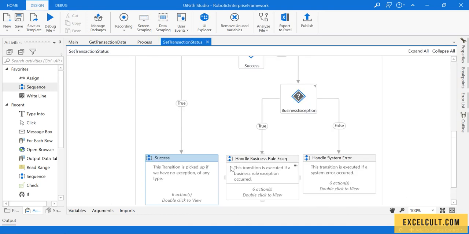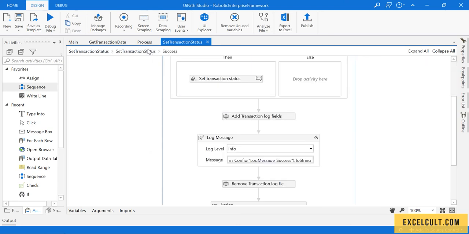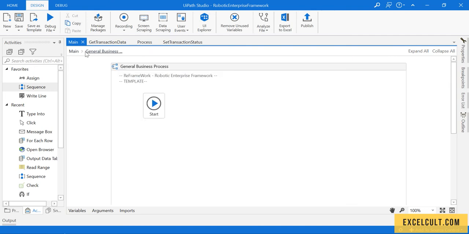And here itself you will try to kill all the processes if you need to close them. Coming back to main.